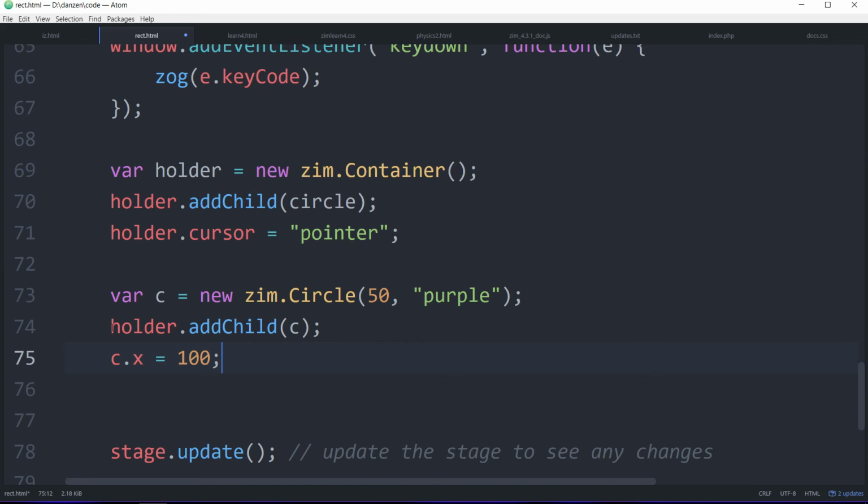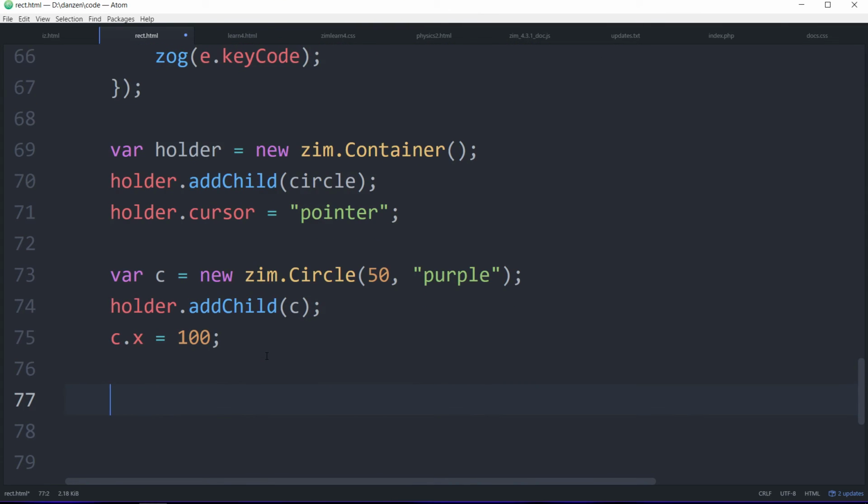Okay, now let's see, what have we done? We've added the second circle to the holder. We've added the first circle to the holder, but we didn't put the circle on the stage, or the holder on the stage. So holder.center on the stage. Now we have a holder on the stage with two circles in it.